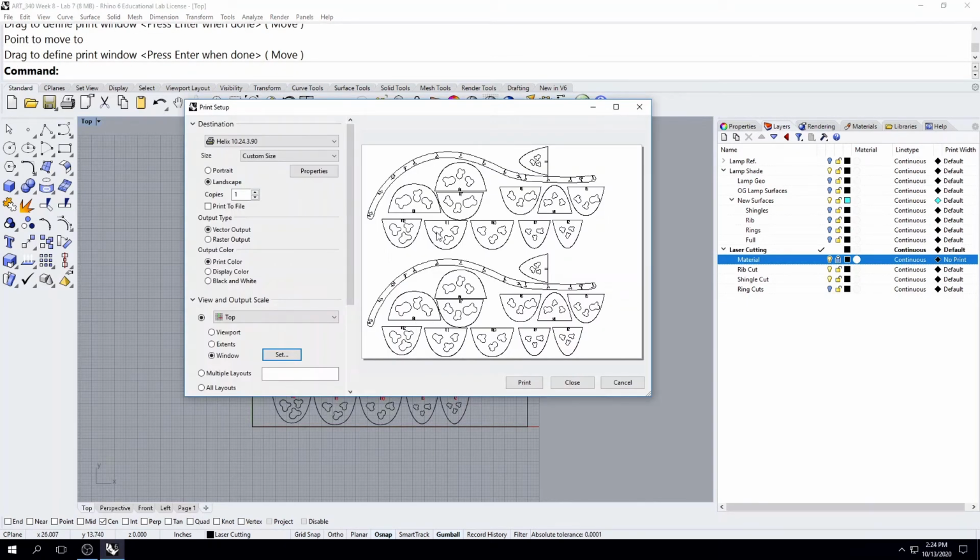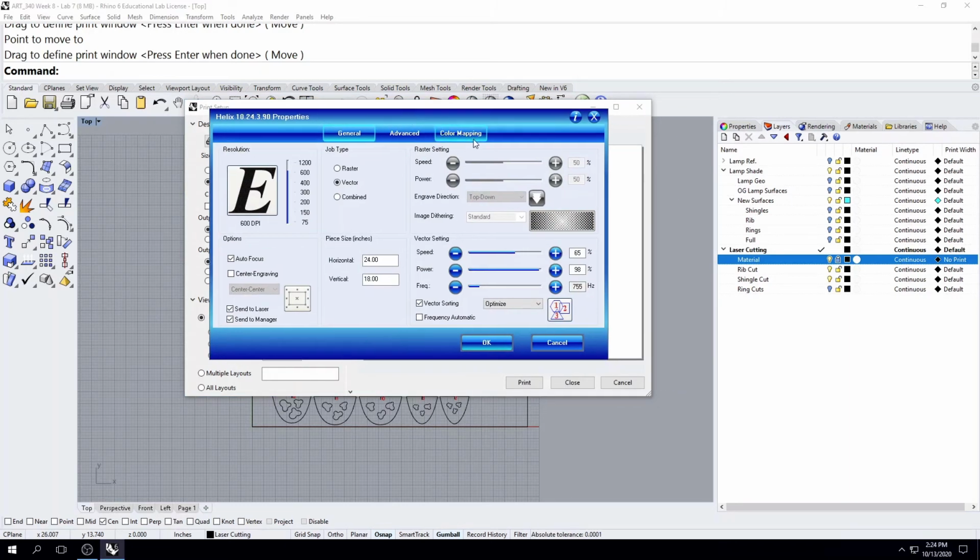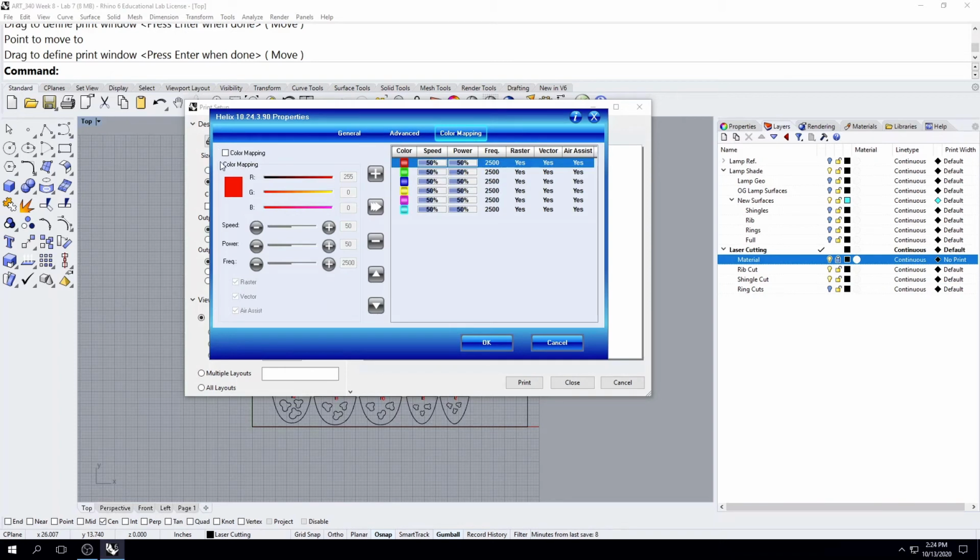Now you see how everything's black? Now if I were to move forward and hit print, the laser would cut out those numbers, and we don't want them to cut out the numbers. We want them to be engraved. So what I can do is I can come back to properties, and I can come to color mapping, and I can turn color mapping on. And this will allow us to change settings for objects that are different colors. Okay? So what I'm going to do is I turn color mapping on. I'm going to go through and change these settings for red because our engraving letters are red.